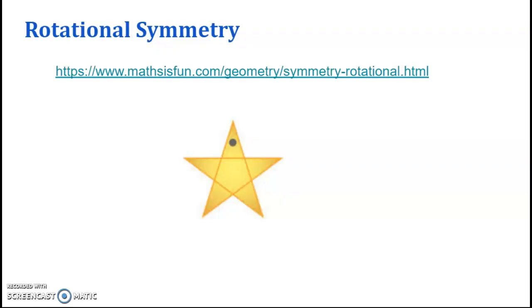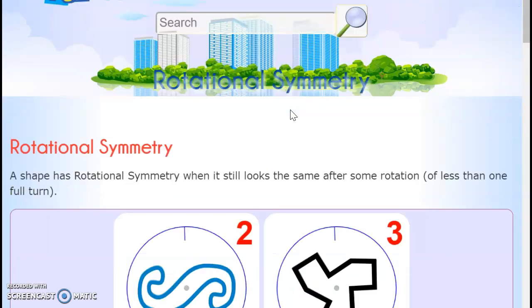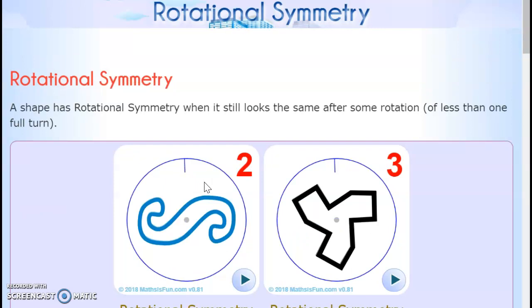Now that we've talked about reflection symmetry, we're going to talk about rotational symmetry. And to consider that, I'm going to show you this website. Again, it's from Math is Fun on rotation symmetry. Rotational symmetry: a shape has rotation symmetry when it still looks the same after some rotation of less than 1 full turn. Okay, so 1 full turn, 360 degrees, any image is going to match up exactly. However, we want more than 1.